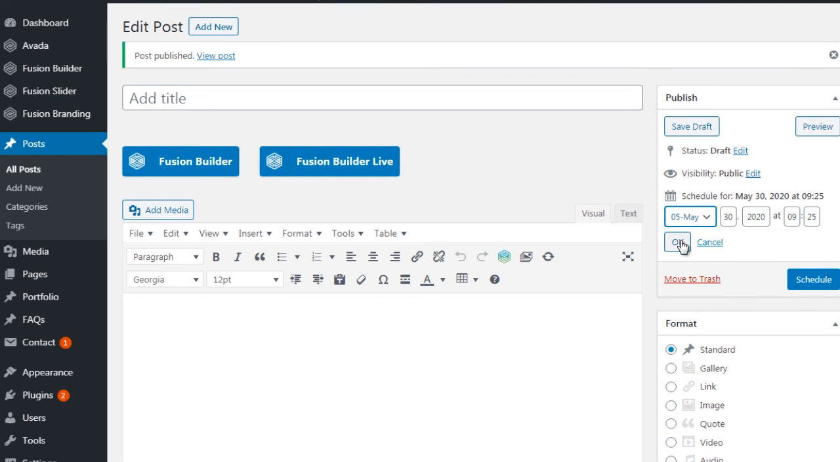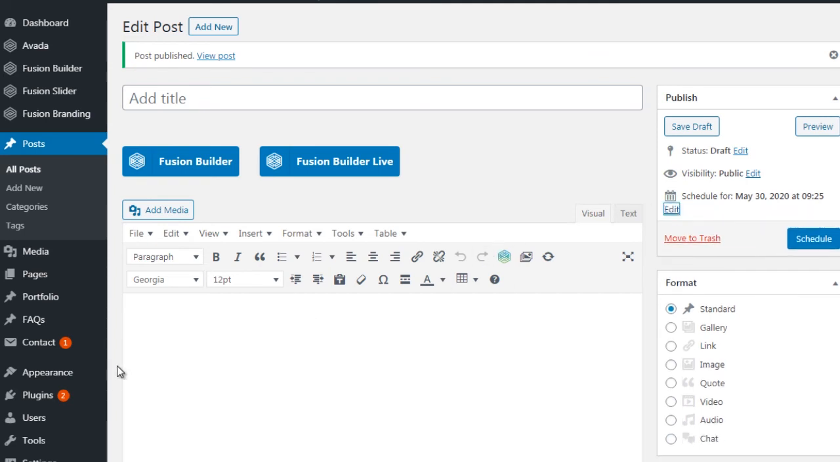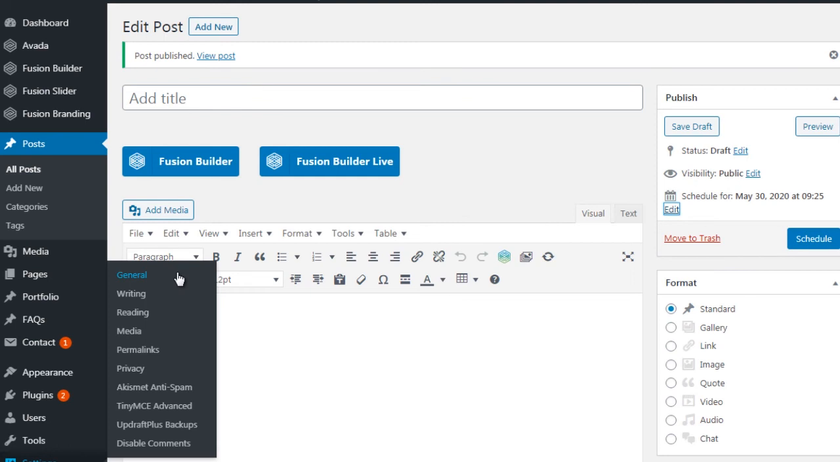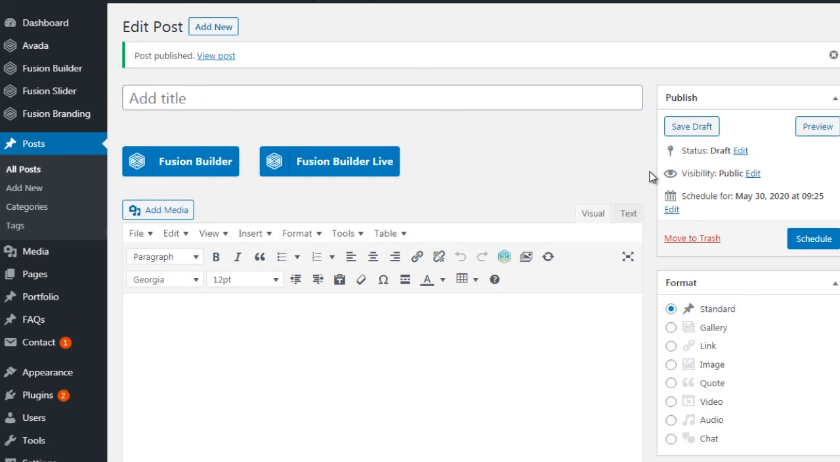Now, before I do that, how do you know exactly what time zone this time is matched to? To know that, you can go down to settings, go to general, and set your time zone there. It could be your own time zone or one that you choose. That way, whenever you schedule a post, you know it's going to be released on that day at a specific time. Otherwise, if you don't know what time zone you're using, you're just guessing.